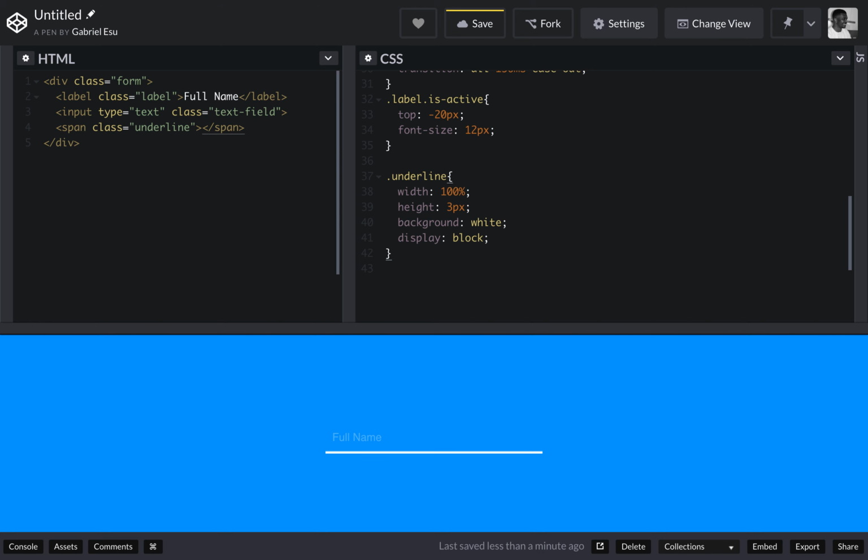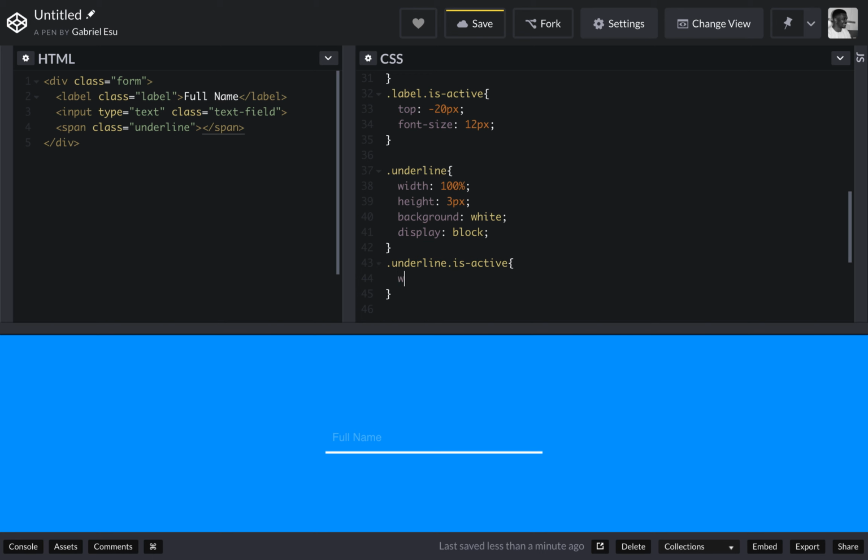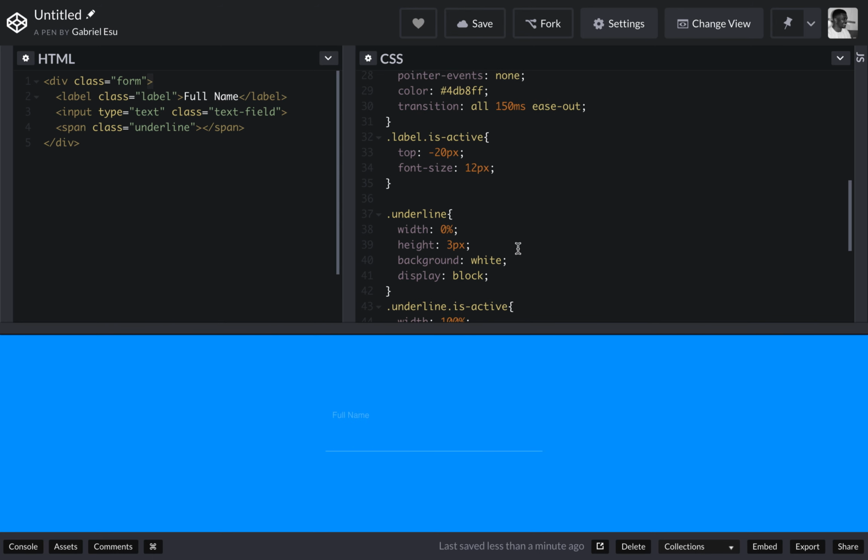So what we can do now for our underline is give it an is-active class. We're going to toggle this class in JavaScript. Once it's active, we want our width to be 100%, but by default it should be 0. So once we toggle this class with JavaScript, it's going to grow to 100%, which is 100% of the width of its container. So it's just taking up the full width of our form, which is the same width as our text field.